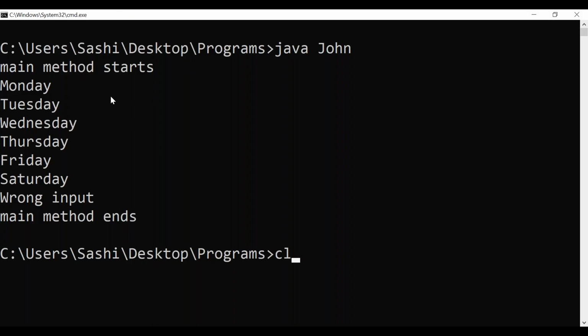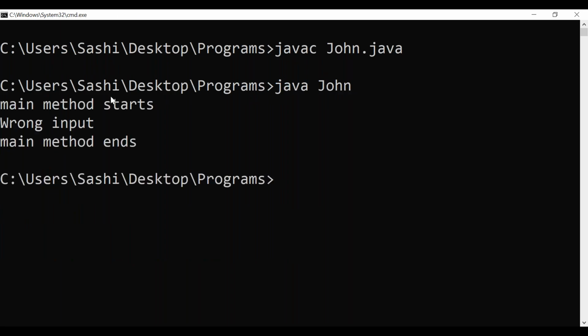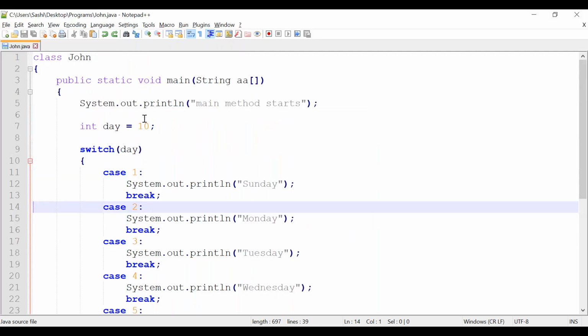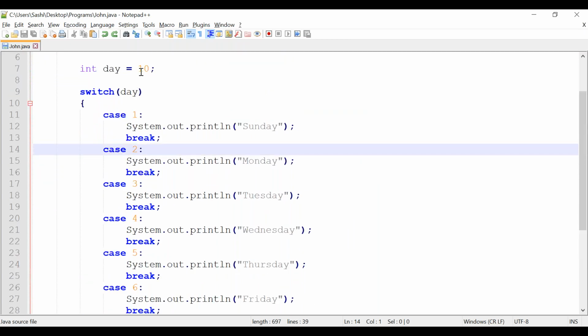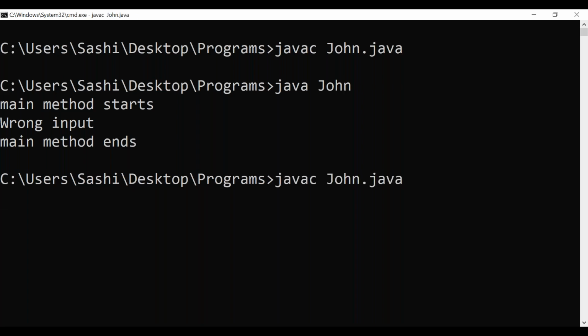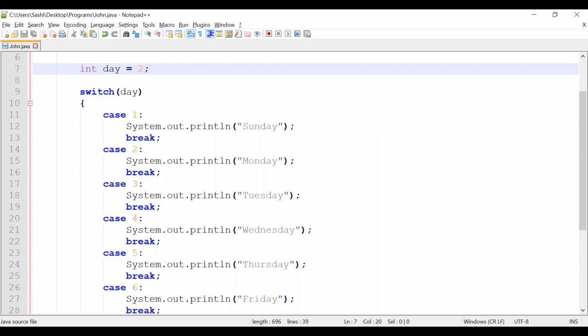I have saved it again. Let me clear it. See, I'm rerunning it. Whenever I give 10, it gives wrong output. Correct. Suppose if I give 2 now, what should it do? It should execute only the second case and it will come out. Okay, this is our first program.